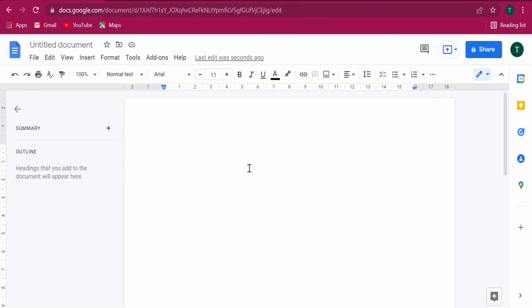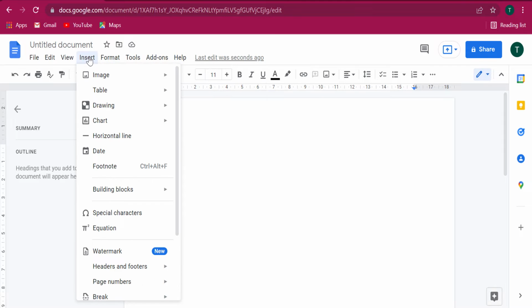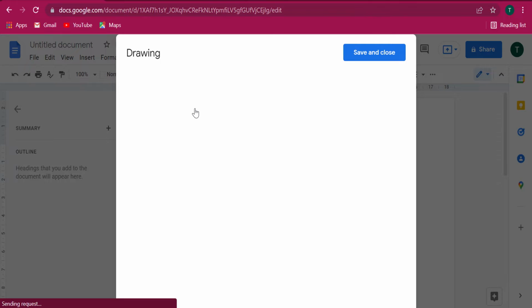So right now we are in Google Docs and we've opened a blank document. So now we want to insert the text box inside this document. Click on Insert. We have different options. Click on Drawing and then click on New. A new page has been opened.